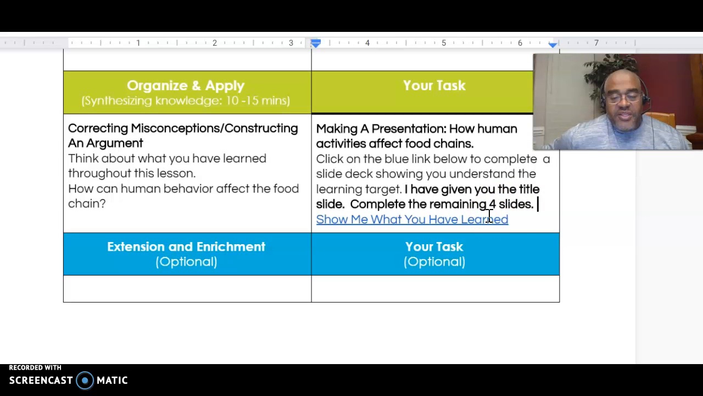You've got 3 things to turn in today. Today's Monday, October 20th. You've got 3 tasks to complete for science. I hope you have success.